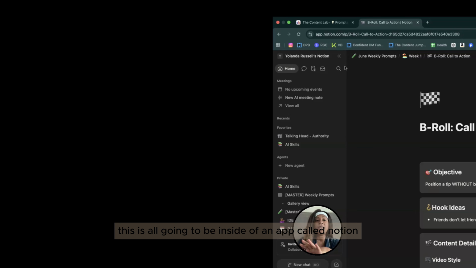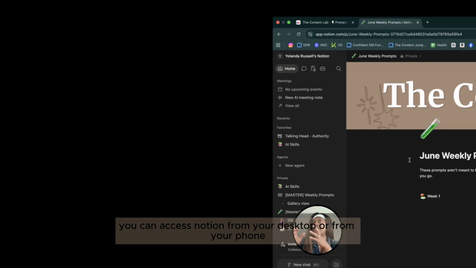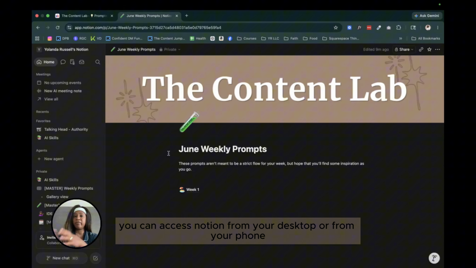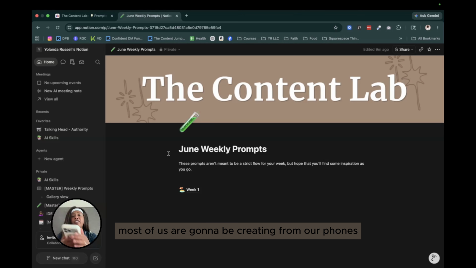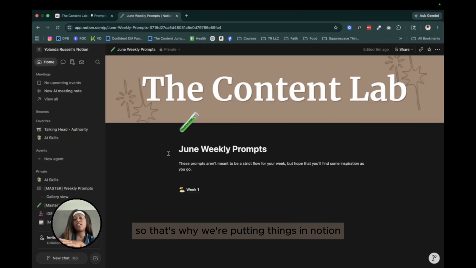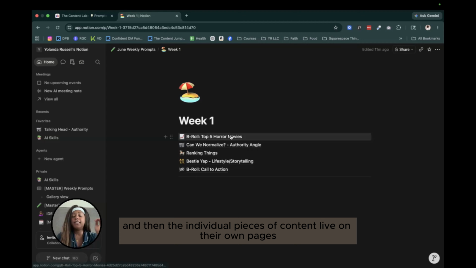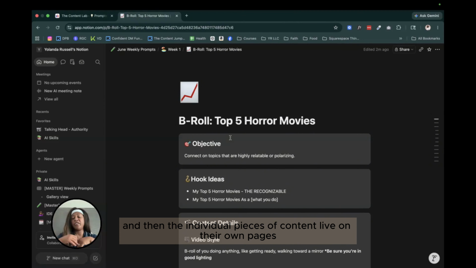This is all going to be inside of an app called Notion. You can access Notion from your desktop or from your phone. Most of us are going to be creating from our phone. Get the Notion app. It's going to just keep everything super clean, organized. So that's why we're putting things in Notion. Each month will have its own page inside of Notion, and it's all separated by what week it is. And then the individual pieces of content live on their own pages.